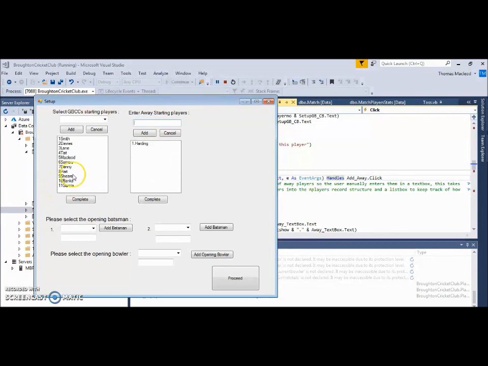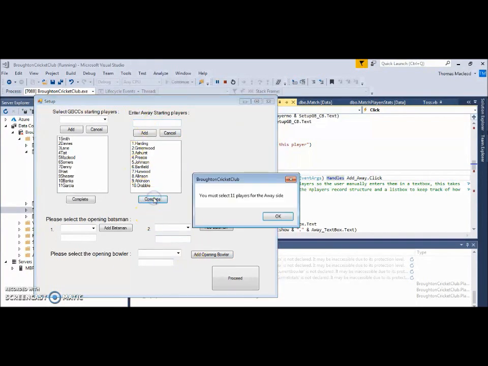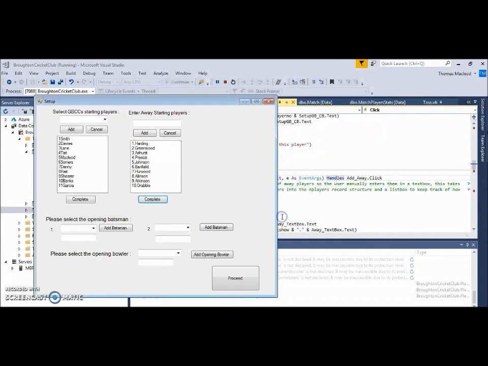I will first try the extreme data, just as I did with the last one, so I'll just pause the video while I type these in. So we are first testing the extreme data, so we'll try to enter this incomplete team with only 10 players, and so if it is unsuccessful, the combo box will populate with only 10 players. So you press complete, and you must select 11 players for the away side.